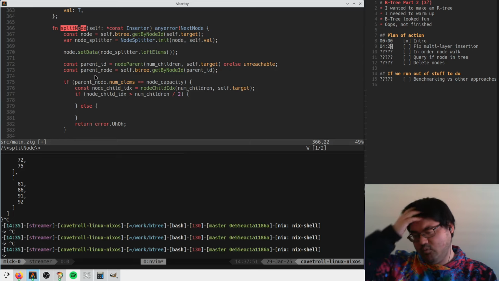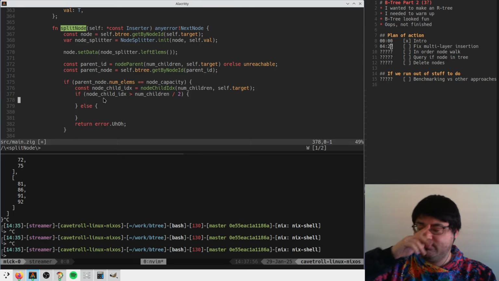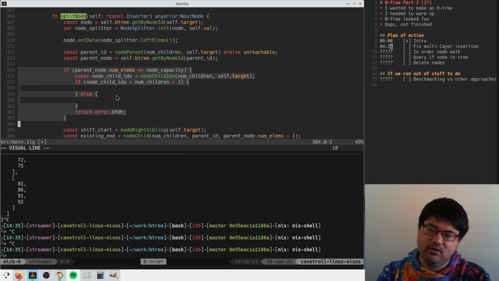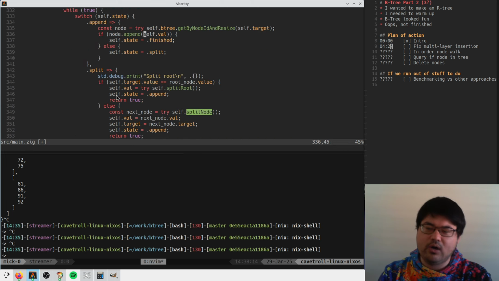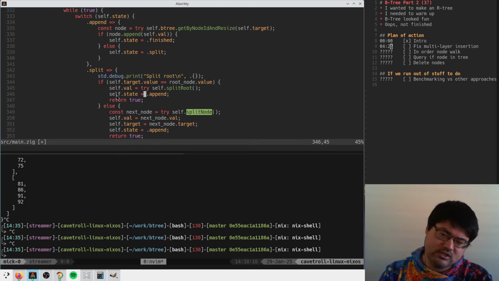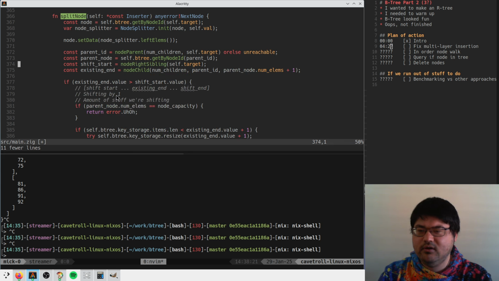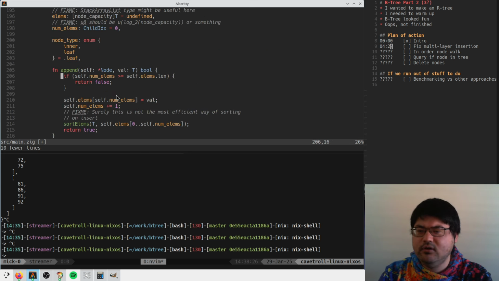Where does split node come in? Split node happens if we. This feels more like an insertion thing than a split thing. So I kind of want to do this somewhere else, to be honest. Because split node happens when we try to append the value, it doesn't work, and so we split. Append is kind of where we have the sorted elements. So I'd be curious to know what happens if we put this in the append section.